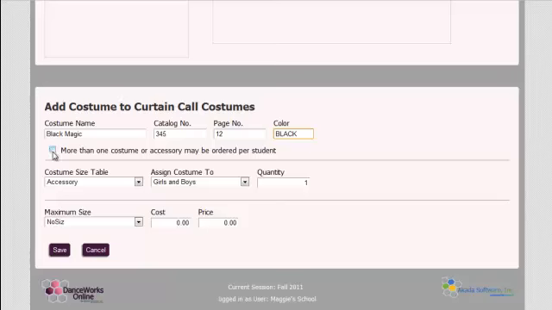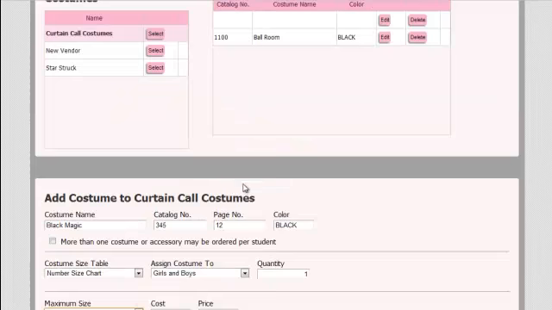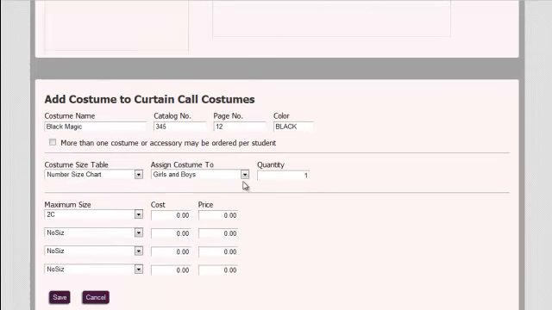Check this box if you want a student to be able to order more than one costume or accessory. And then use the drop-down menu to select the size table for the costume. It's either going to be accessory, the number size chart, the letter size chart, or the boys size chart. And use the next drop-down menu to assign the costume to girls and boys, girls only, or boys only. And then select quantity. The default is 1.